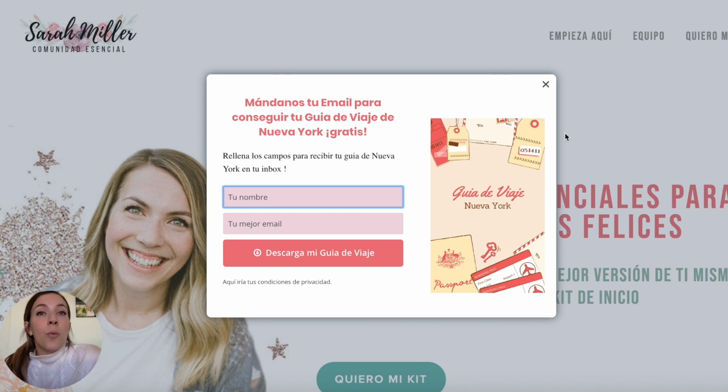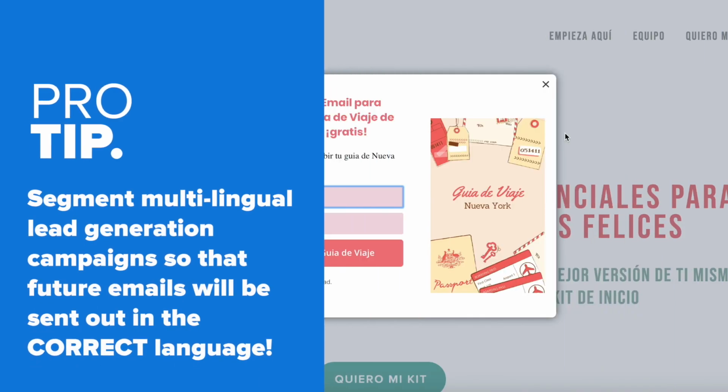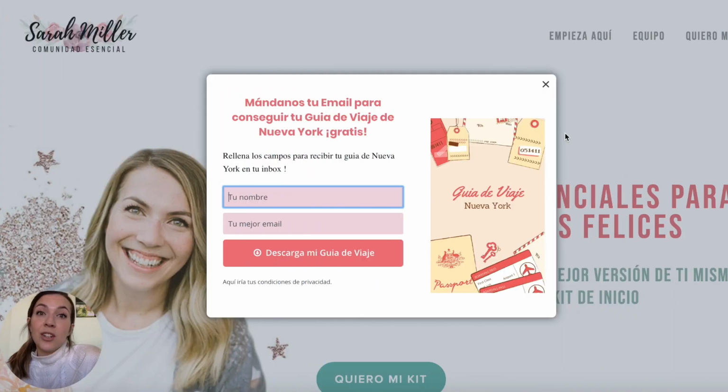One extra tip, with your email marketing service provider, segment each of these leads so that future emails that you're sending these leads on your list will be in the language that you want to communicate with them, so that when you send them future emails, they're receiving the emails in their correct language. So that's just one little extra tip.